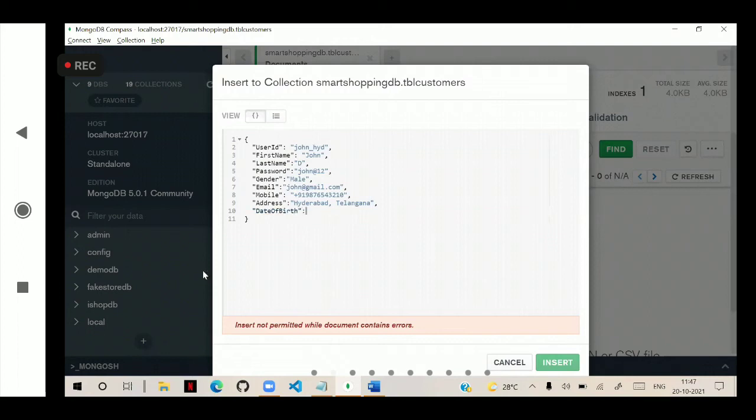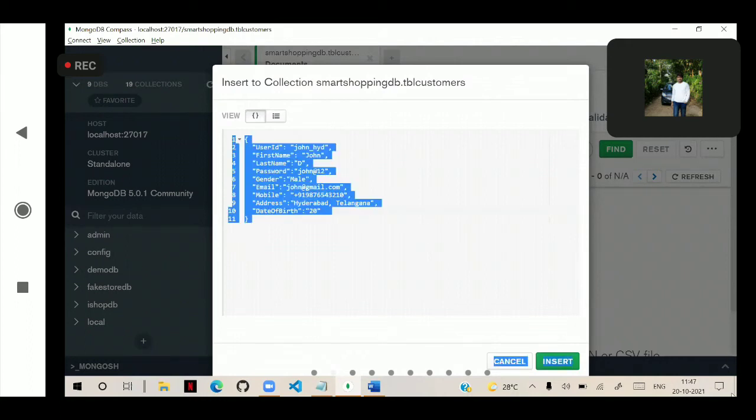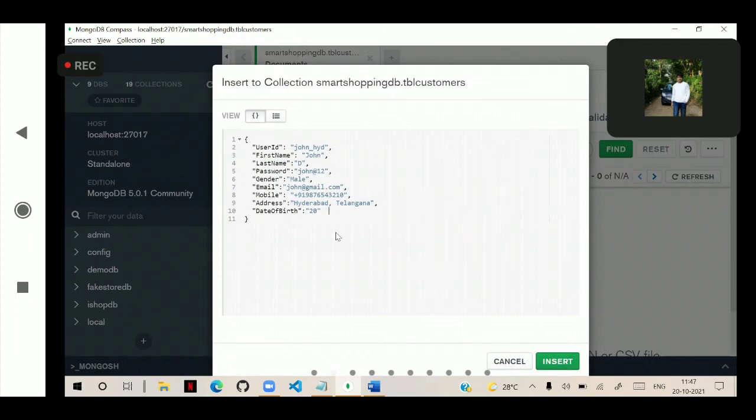In a JSON format, you can just write it like a string. Later, we can convert it into date format. We are configuring it like a string, then we can convert it into the date format. So that is year, month, day. I will give the date of birth as 1990, 10 and 21. Okay, let's click insert.